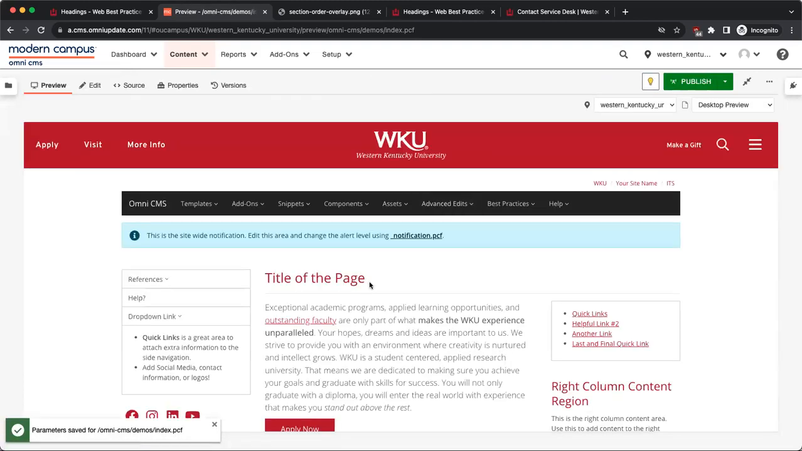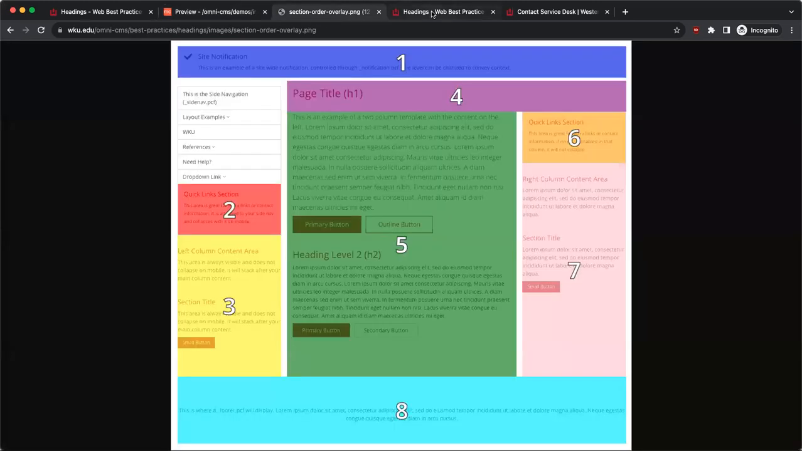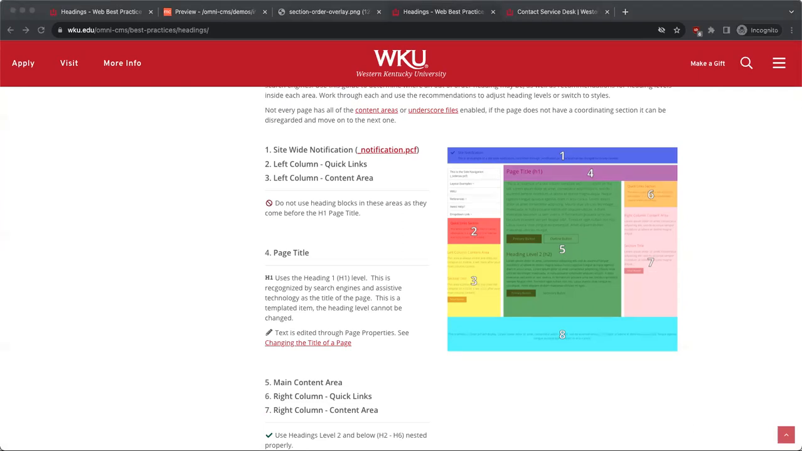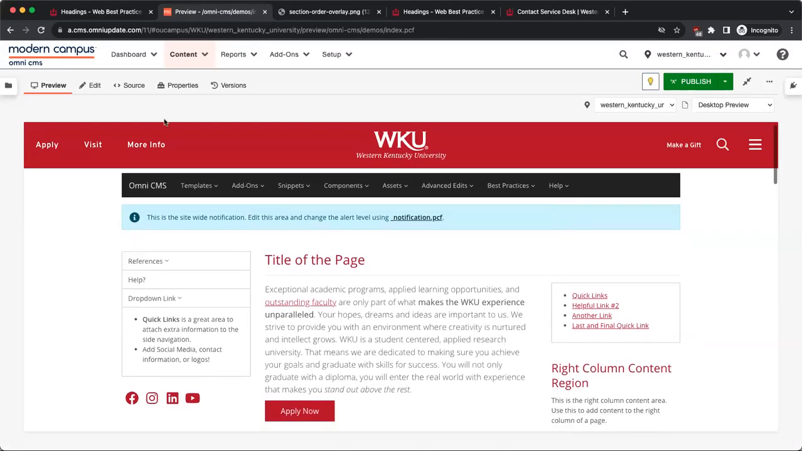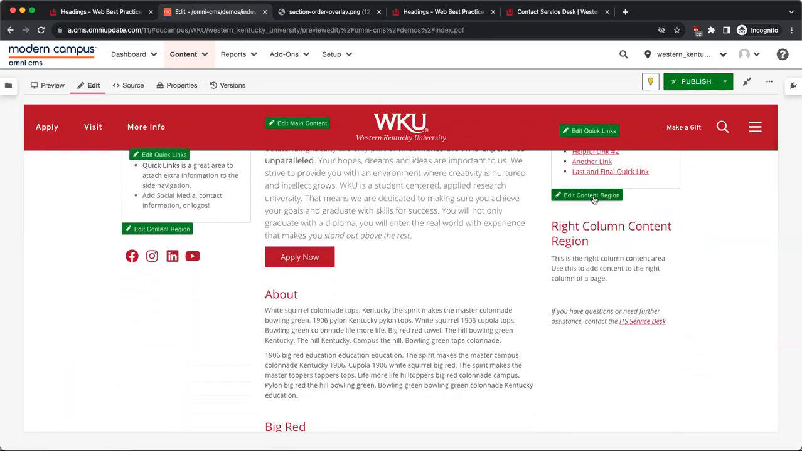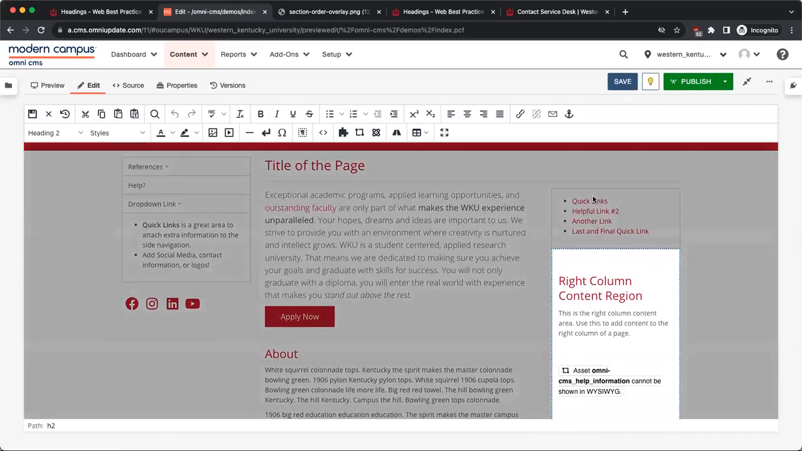Following the page title are the main content, right column quick links, and right column content areas. Since these areas follow the H1, headings should use levels 1 through 6, using correct nesting. Edit these areas and ensure that headings are following the correct order and nest properly with no levels skipped. Use heading 2 for sections, heading 3 for subsections, as outlined in the nesting section of Best Practices.